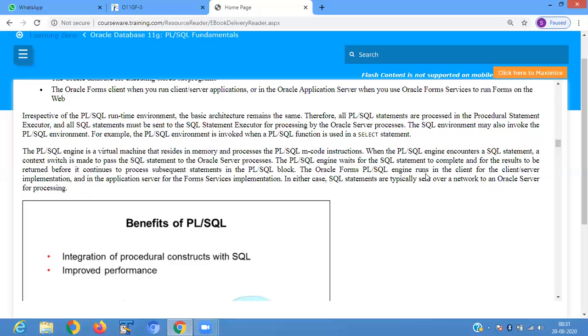The Oracle form PLSQL engine runs in the client for the client server implementation. Form means where you are giving an input. So when you are using Oracle form, the user is giving an input, so that runs in the client machine. So it is used in the client server implementation, and in the application server for the form service implementation. In either case, SQL statements are typically sent over a network to an Oracle server for processing.